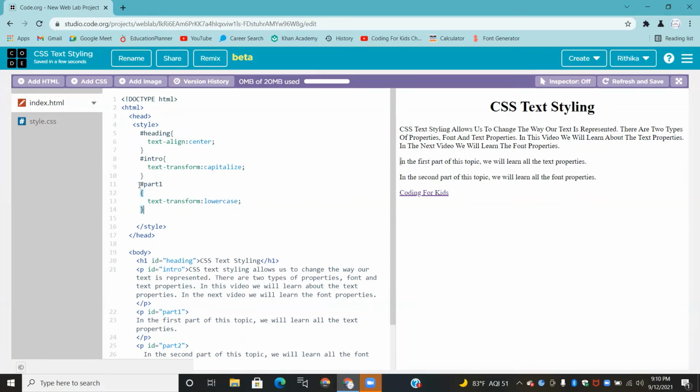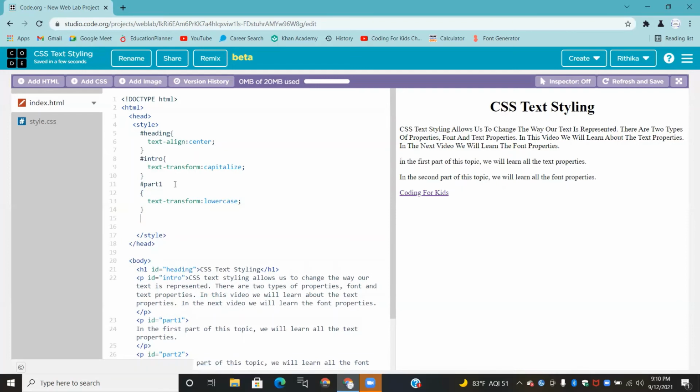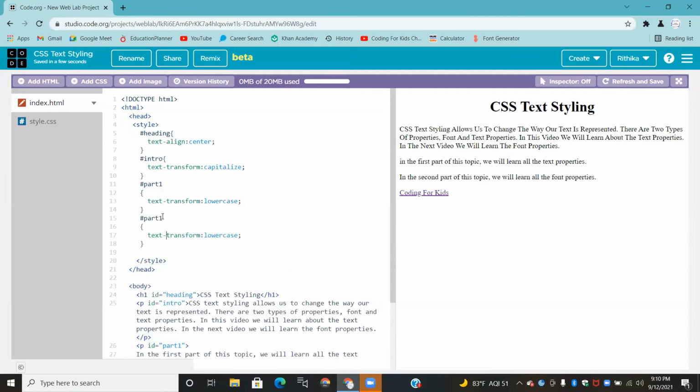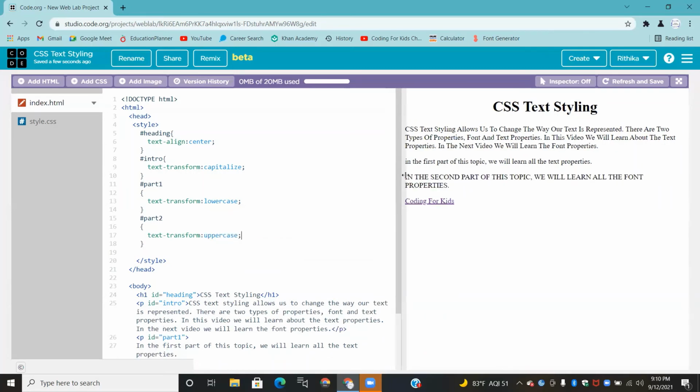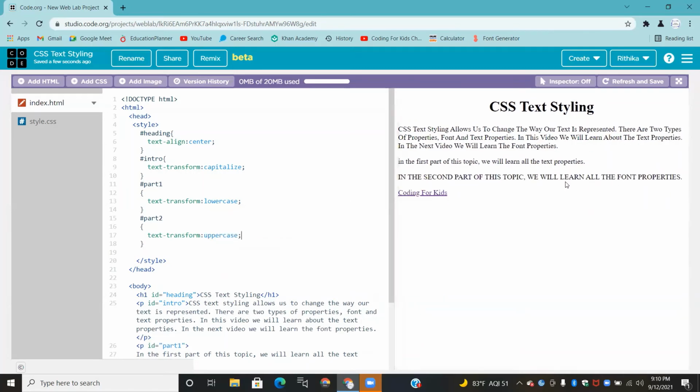And then what I'm going to be doing is copy pasting this because I don't have a lot of time to do this. But yeah, I'm going to change this to part two. And instead of lowercase, I'm going to be doing uppercase. What this does is everything in this sentence will be uppercase. So you can see right here, it's like I'm screaming at you. Like this is all uppercase. So you can see that's the text-transform.